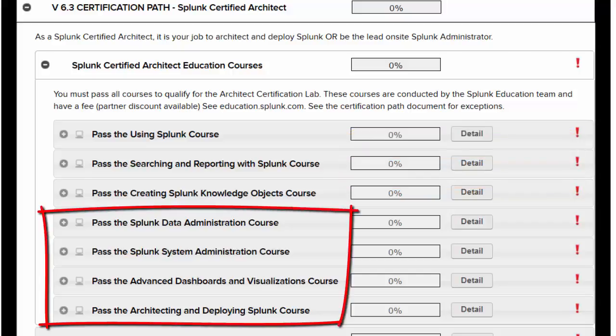The remaining are not offered via self-paced e-learning option. They're instructor-led and as such have a fee. However, qualified partners receive a 50% discount. These courses are conducted online via WebEx with a live instructor and live lab environment. Be advised that you must complete the course labs to pass the course and get credit for certification.